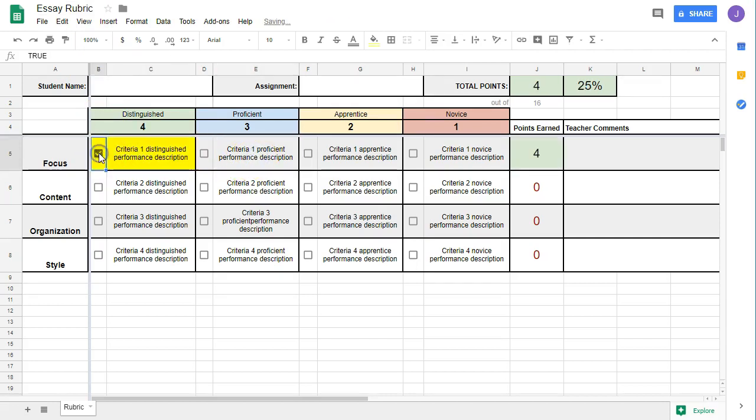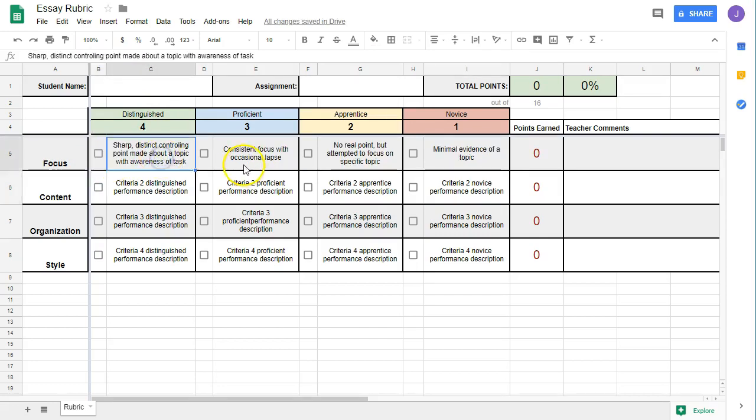Just make sure you don't type into this box. Edit each of these boxes to describe what it would be to be distinguished with your focus, but make sure you don't accidentally type on top of your checkboxes. So for example, you would go across the row, typing in some descriptors for each one, for all of your criteria. You might even put in the assignment name, leave the student name blank. You don't want to change any of these values here or any of these values here.